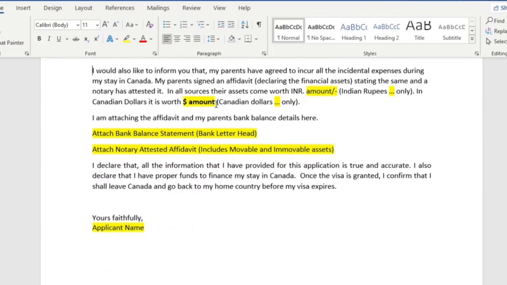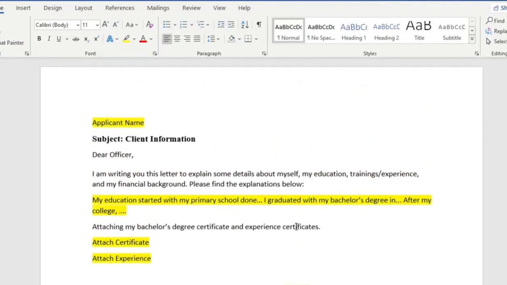So I have attached everything in this letter itself. I made multiple PDF documents and combined them into a single file, so that I attach one document as the client information. This is the way I entered the document, and you can download this and use it as a reference for your application.